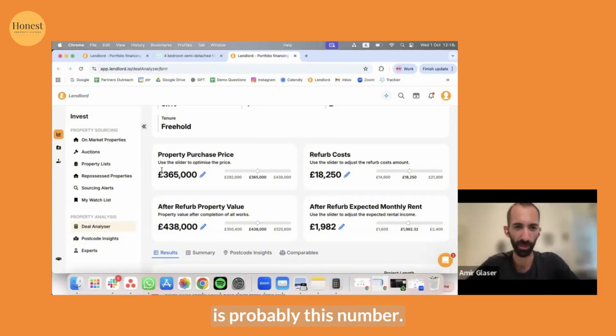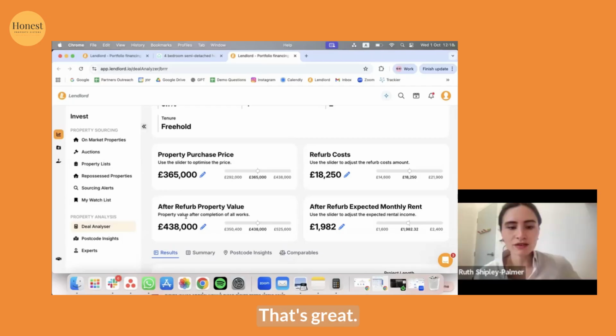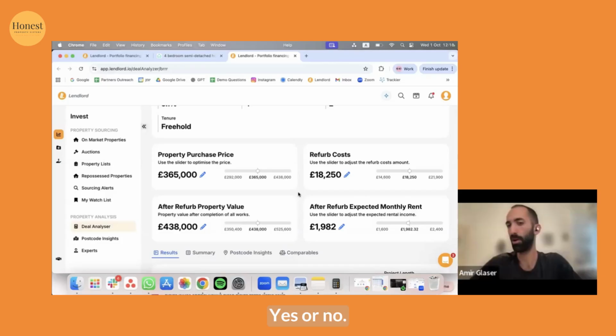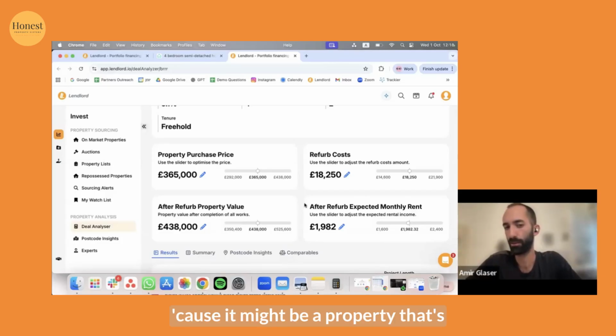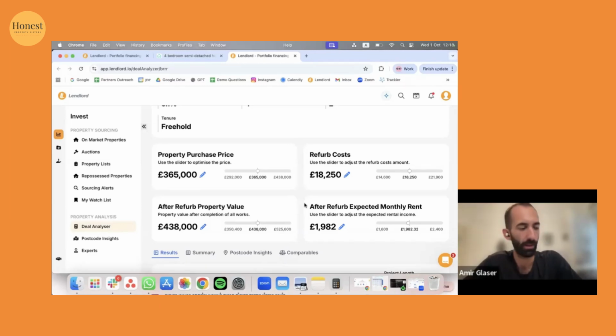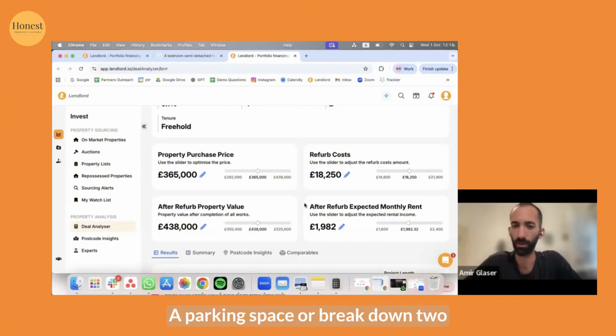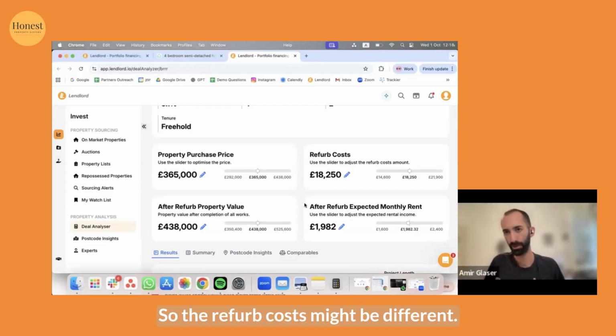I think it's down to 5% of the property value. Hey, that's really great because then you'd have to figure that out yourself. It's already done it. Yes and no, because it might be a property that's really beautiful and it just needs paint done. And you might see the property and say, okay, actually, if I were able to add a parking space or take a 3-bedroom and turn it into a 5-bedroom, and so on, the refurb costs might be different.